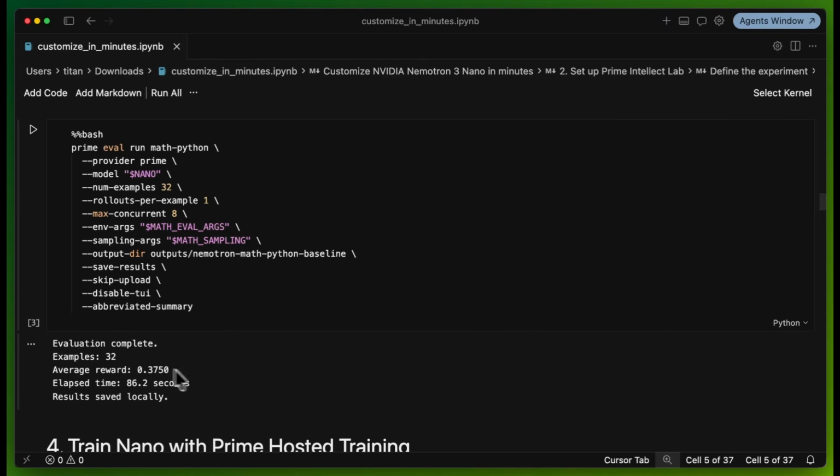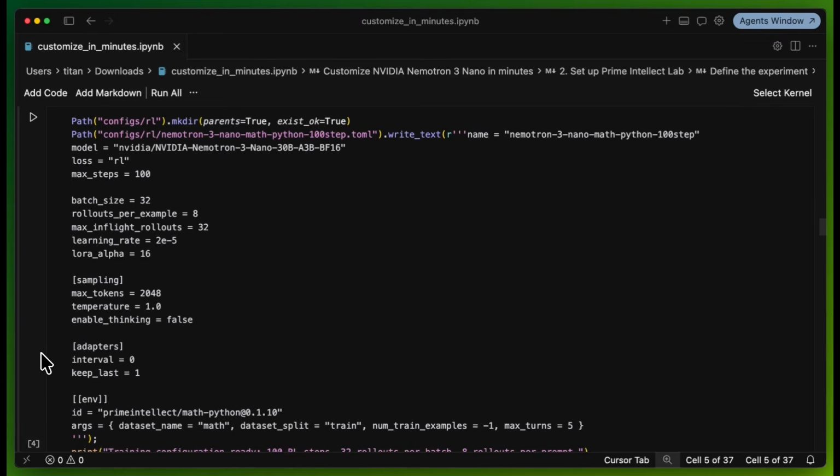So 37 means we're failing more than we're succeeding. So the only thing we actually have to do in order to train our model is build this config. We're going to use the defaults that Prime recommends.